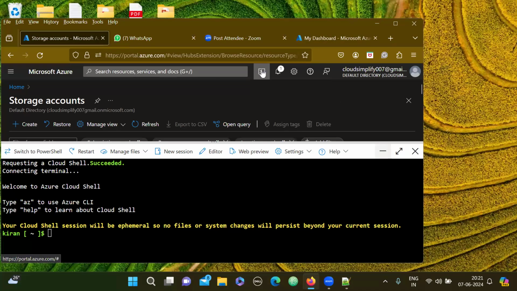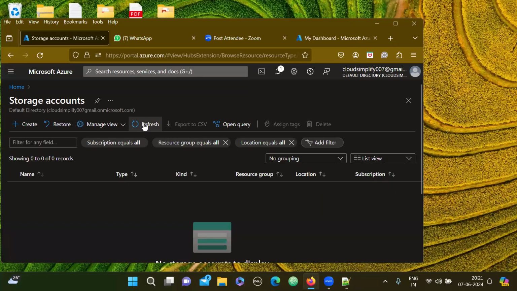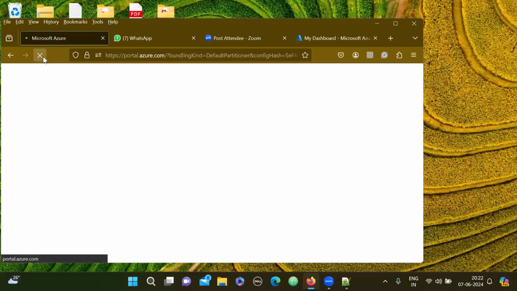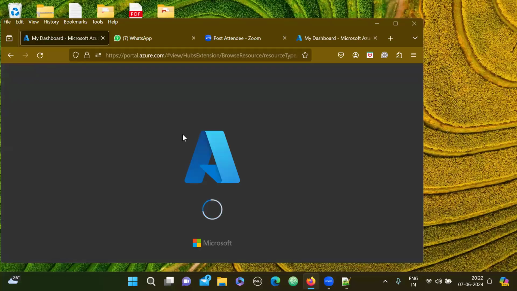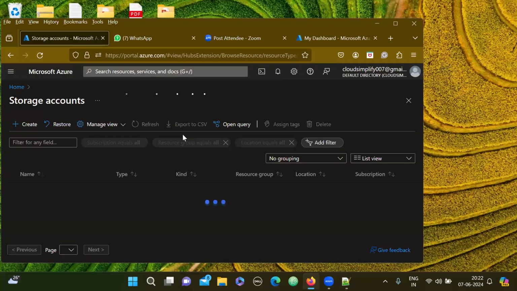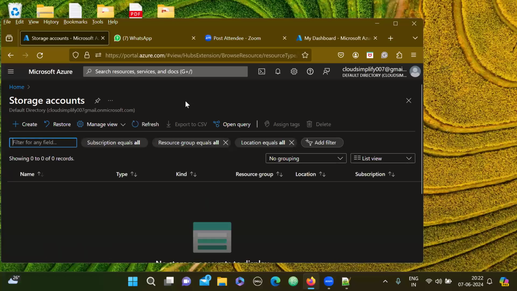Just click on this one, and it might ask you to give a certain resource group and all those things. You can easily create that. That is not going to create any problem. Previously it was a really different thing. Now it got changed.